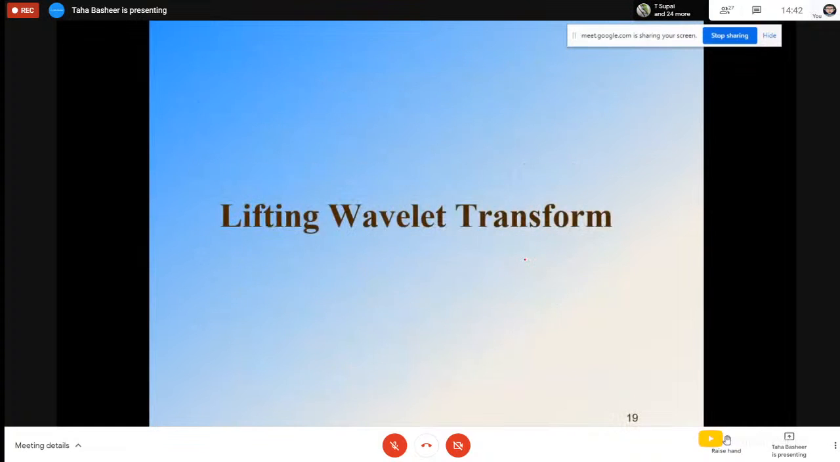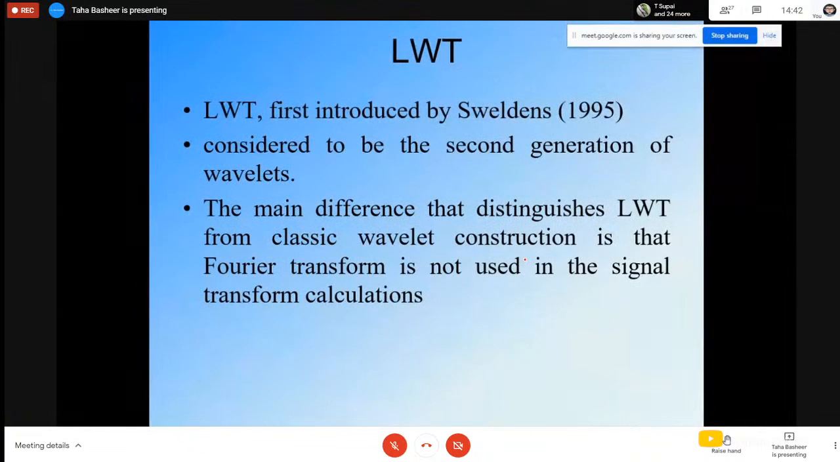So what's lifting wavelet transform? It was introduced by Sweldens in 1995. It's considered the second generation of wavelet, which is simpler, and does not depend on Fourier transform. It is only integer-based calculation. That means you don't need floating numbers, and this helps us a lot to implement that transform using FPGA devices, for example. So even in mobile applications and real-time applications, lifting wavelet transform would be a great solution.